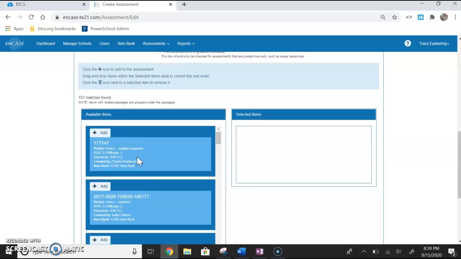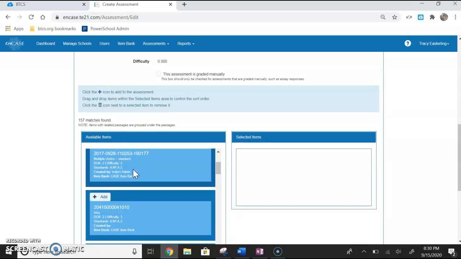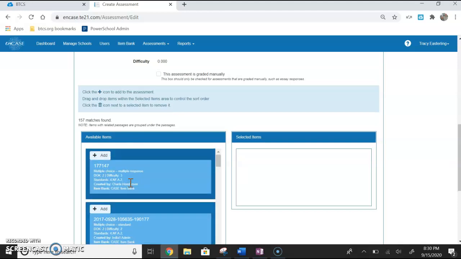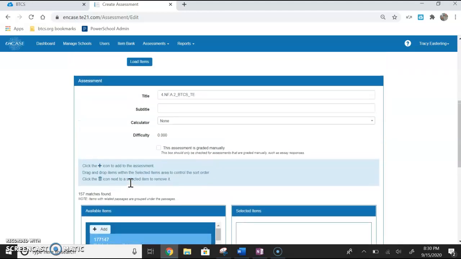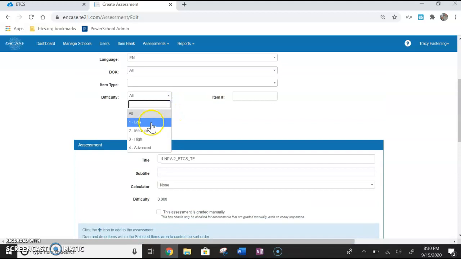And then you'll see that there are 157 matches. So there's all these different questions, and you can see information about the questions as you look through them. You'll see the depth of knowledge level, the difficulty level, and what bank it's from, what standard. So I like to keep my difficulty level to 2.5, and the easiest way for me to do that is to filter those by difficulty level.